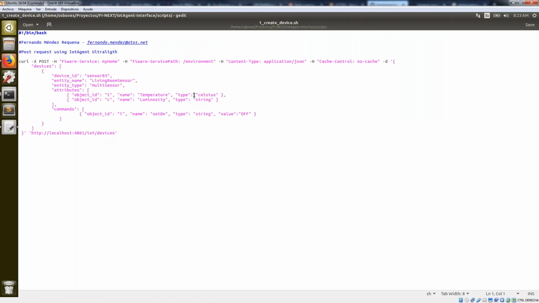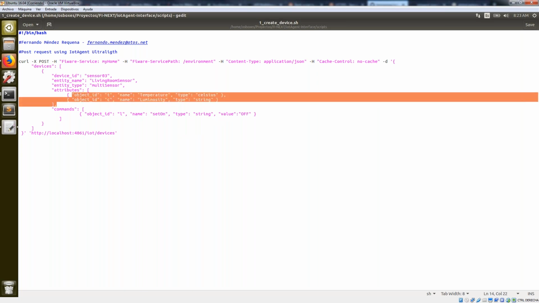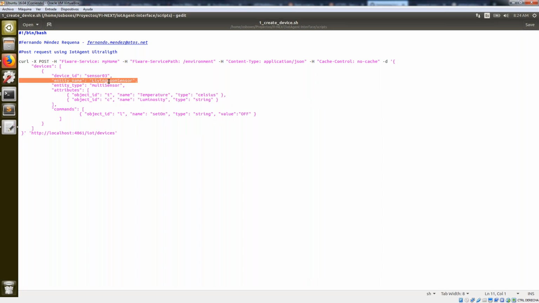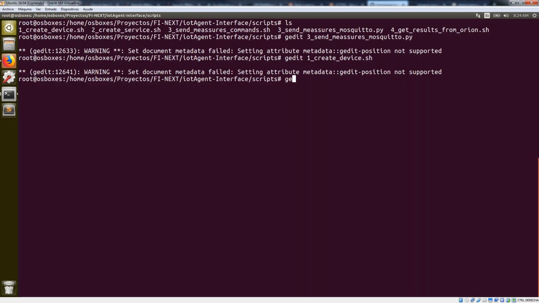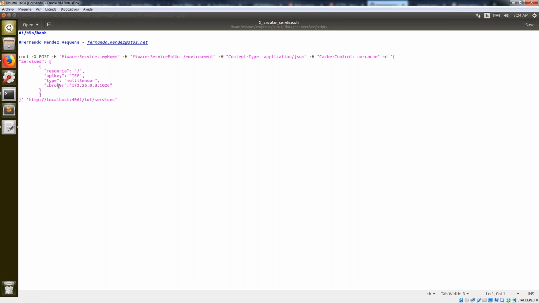For example, you create a service with these values, these attributes. This is where we are going to ask with this entity. Then we create a service. This is our context broker in our container IP. And this is the API key name that we define in the config IoT agent file.